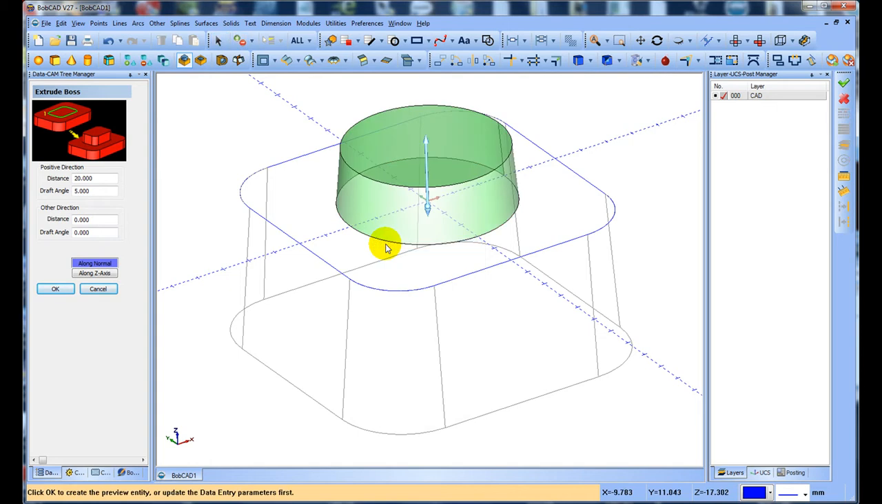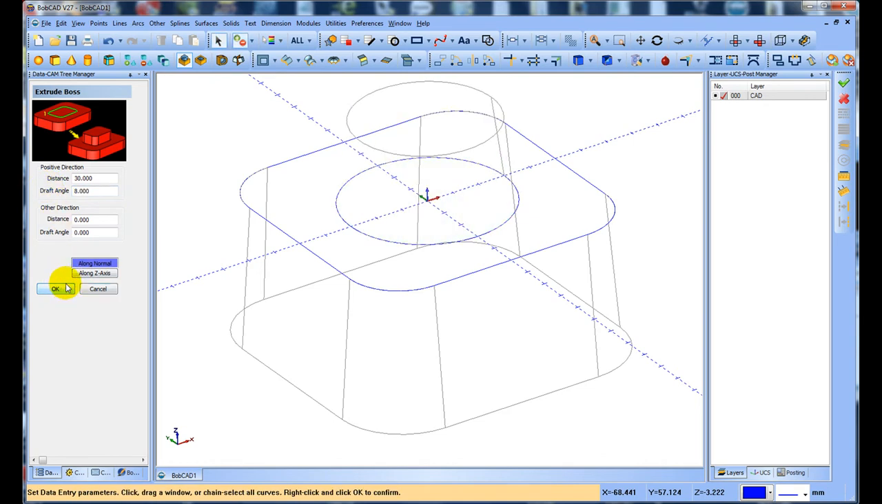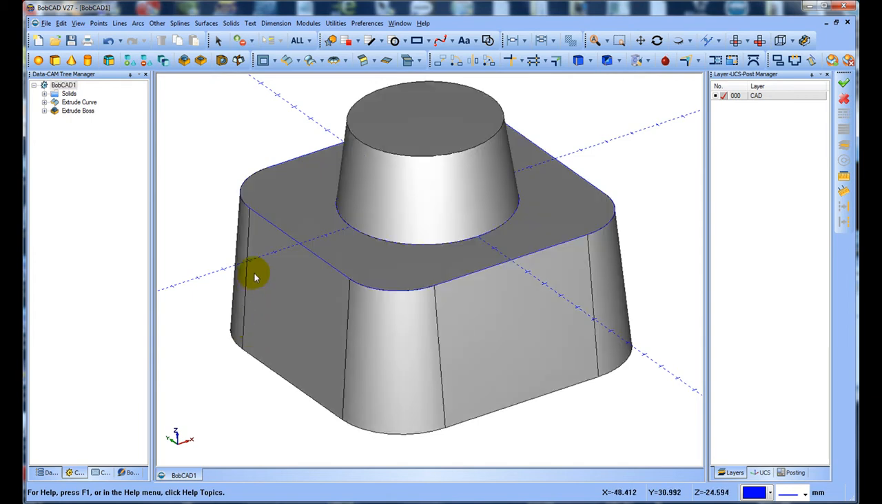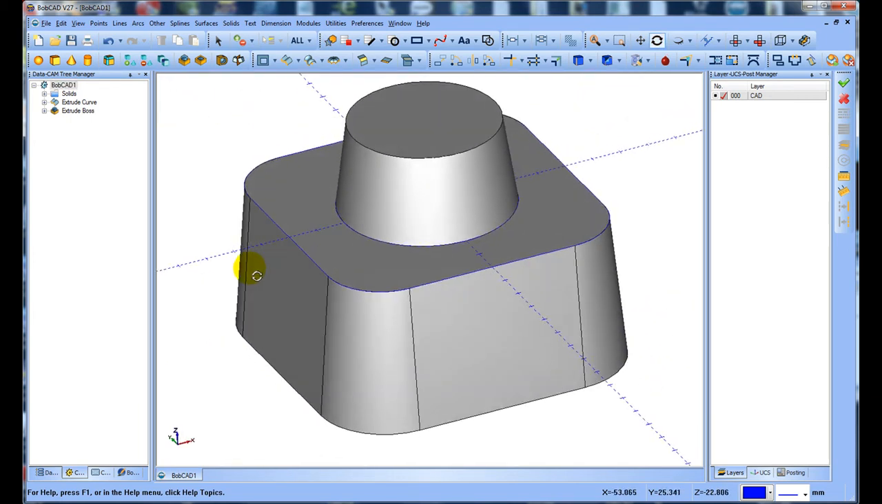You can see it's giving me a preview. Let's make it 30 so I can amend it, and select OK, and you can see now, press cancel, back into shading on the screen. You can see I've created that on top.